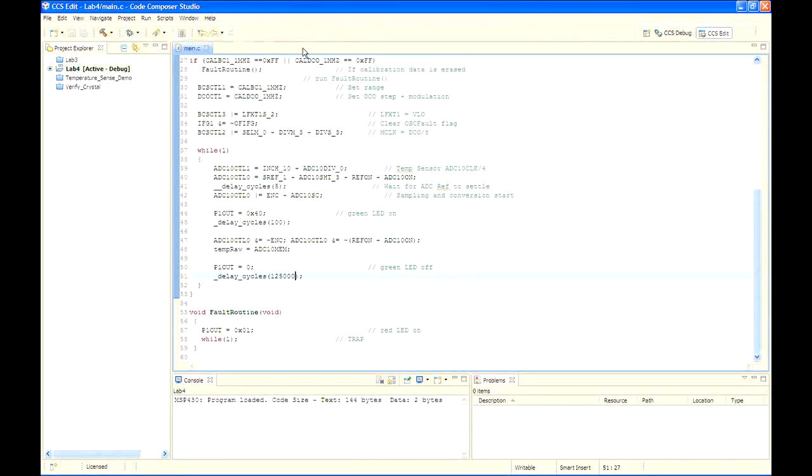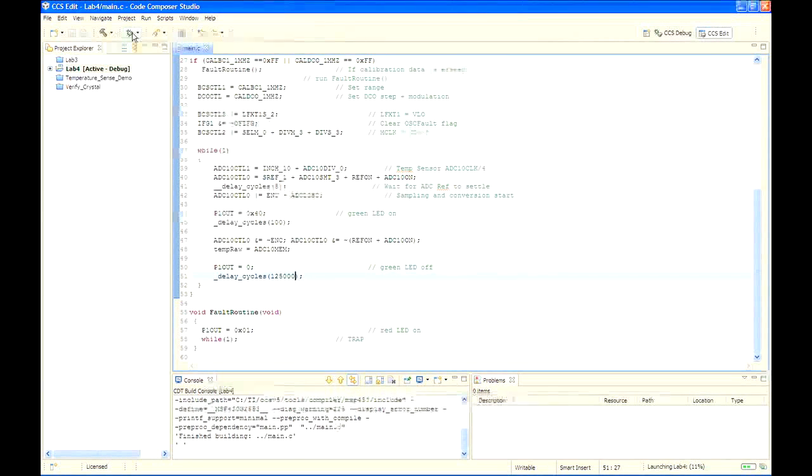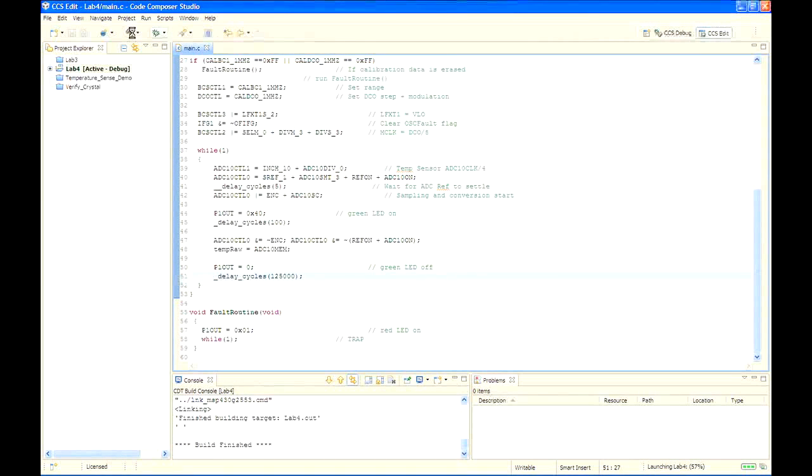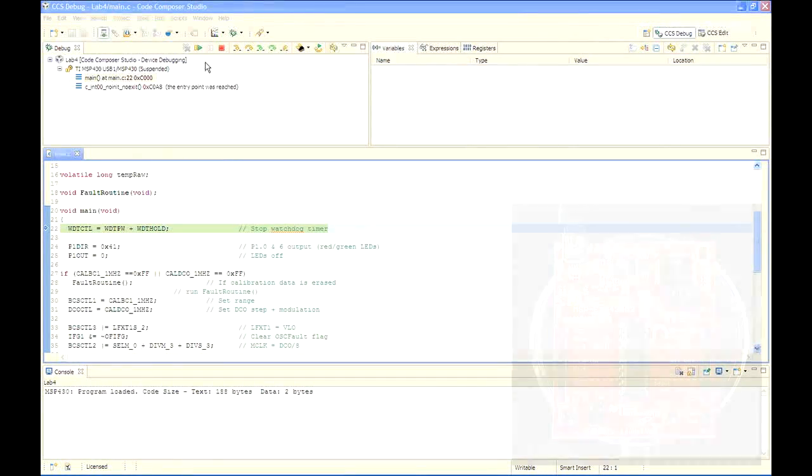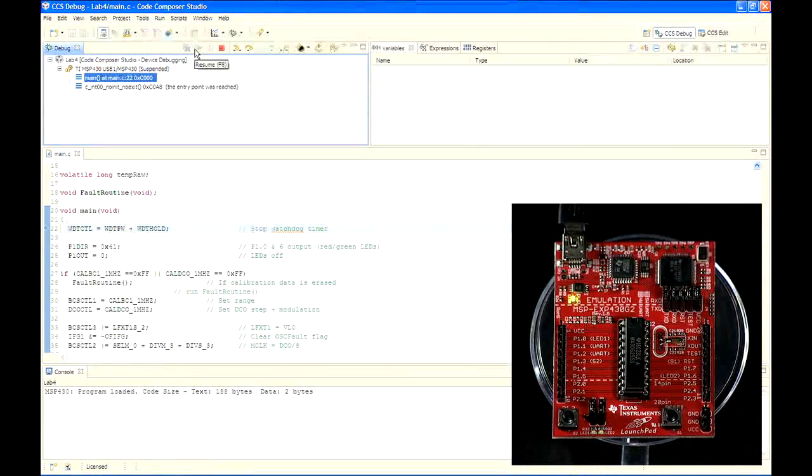In step 13, go ahead and click the debug button. The debug perspective should open, the program should load automatically, and you should now be at the start of main. Go ahead and run the code. If everything's working correctly, the green LED should be blinking about once per second. And we can see on the screen that the LED on the board is blinking about once per second. Go ahead and click Suspend to stop the code.